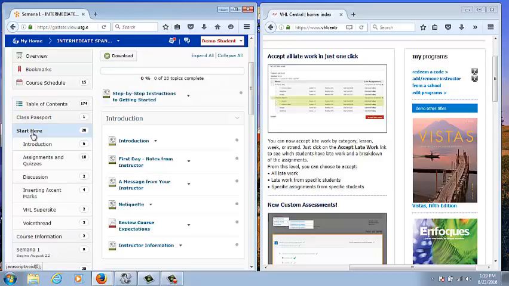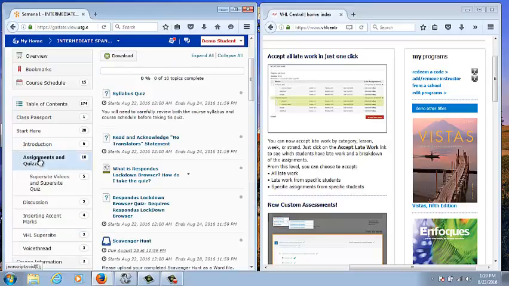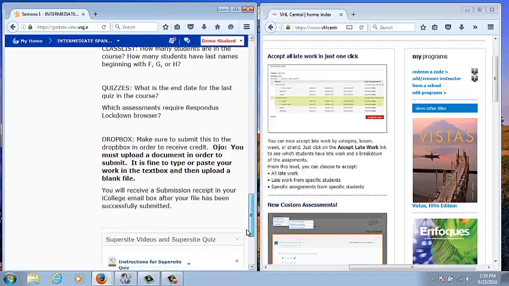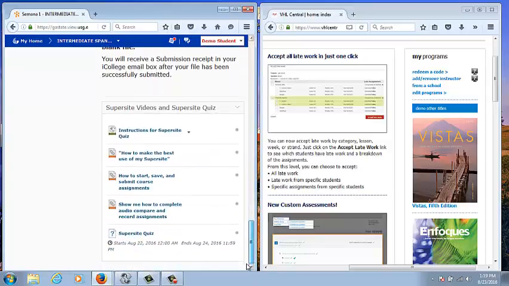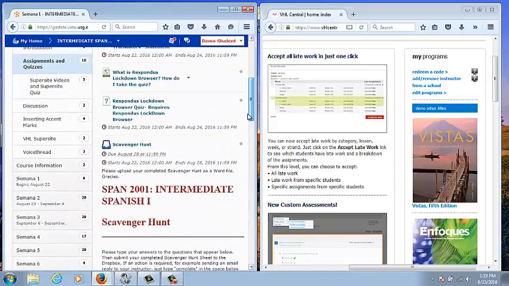Let's look at the Start Here folder, and there you'll find some VoiceThread tutorials. We'll define what VoiceThread is anyway, and you've got some resources there. Go to Activities within the Start Here folder. See your syllabus quiz, scavenger hunt. I think there's a SuperSite quiz in there as well as videos. But as I said, many of your assignments you can access right here through the content area. And with VoiceThread, you'll access VoiceThread through the link in content as well.